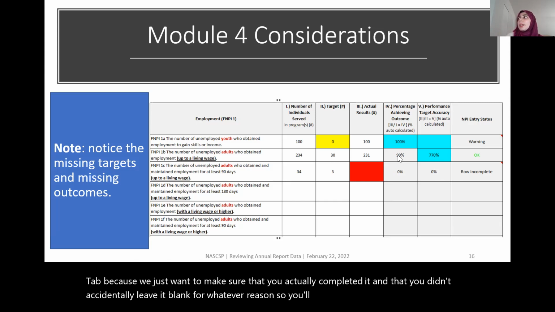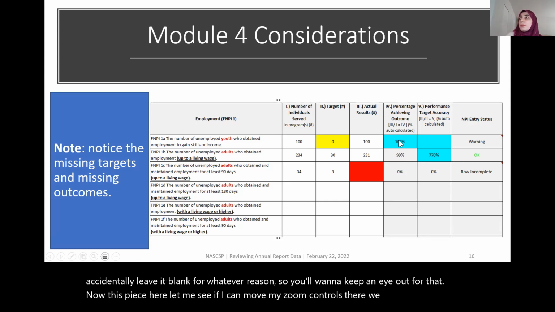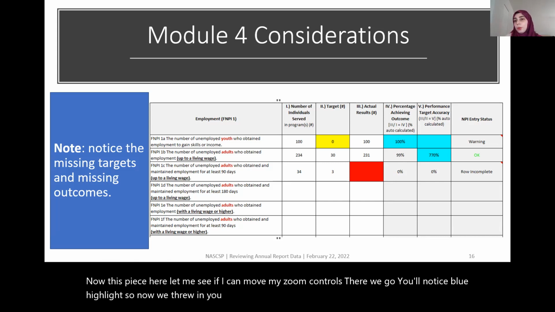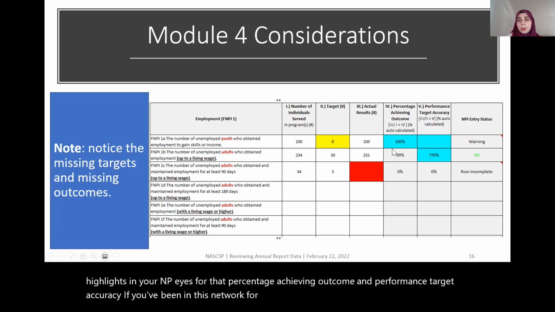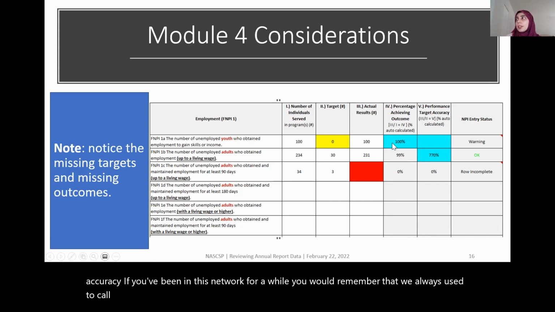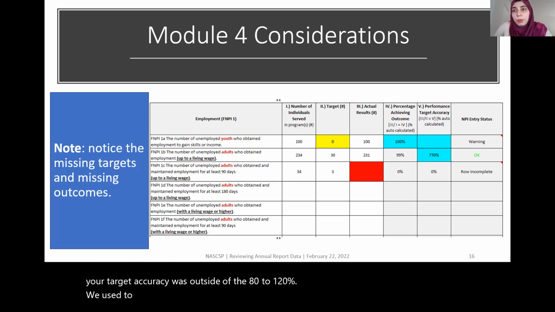Now this piece here, let me see if I can move my Zoom controls. There we go. You'll notice blue highlights. So now we threw something new into the module 4 form, which are these blue highlights in your NPIs for that percentage achieving outcome and performance target accuracy. If you've been in this network for a while, you would remember that we always used to call these out if your percentage achieving outcome was 100%, or if your target accuracy was outside of the 80 to 120% range. We used to call that out in the federal review process.